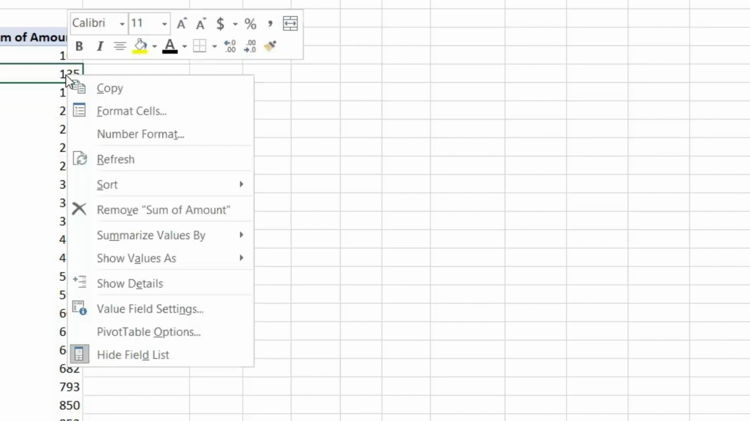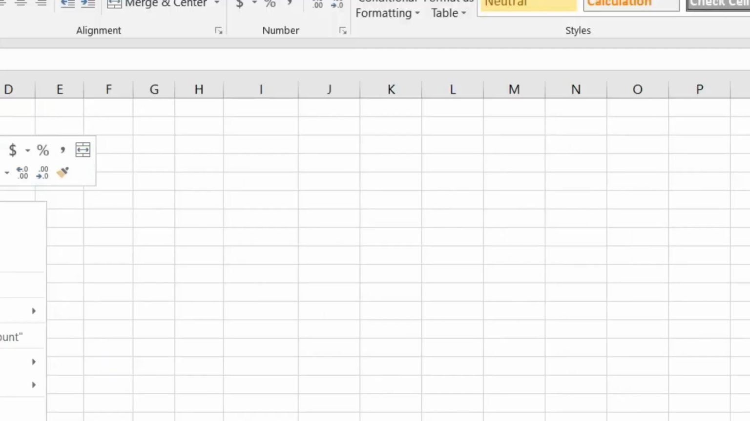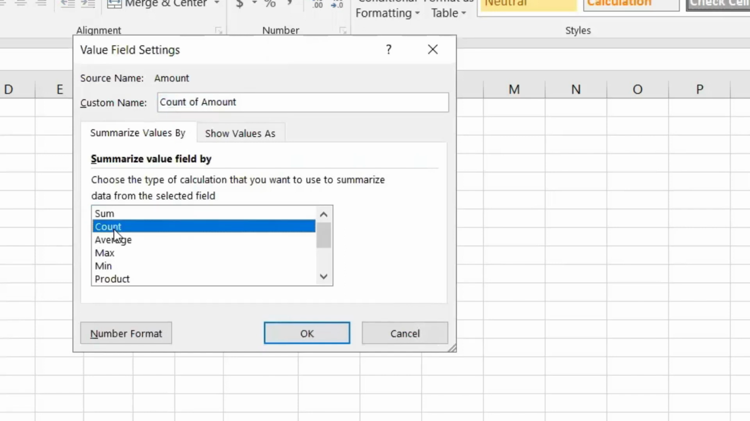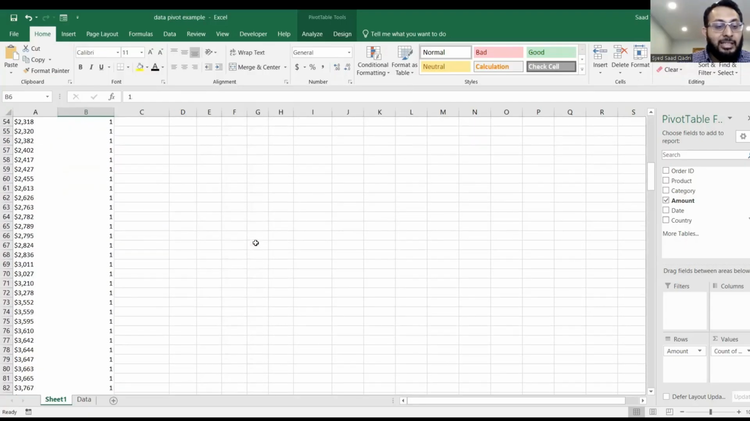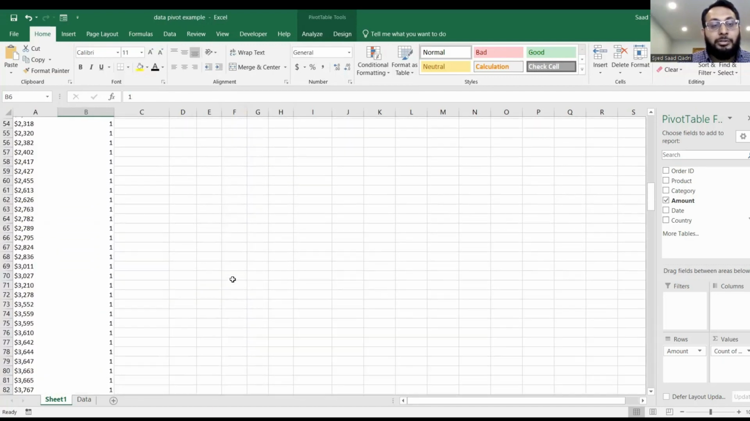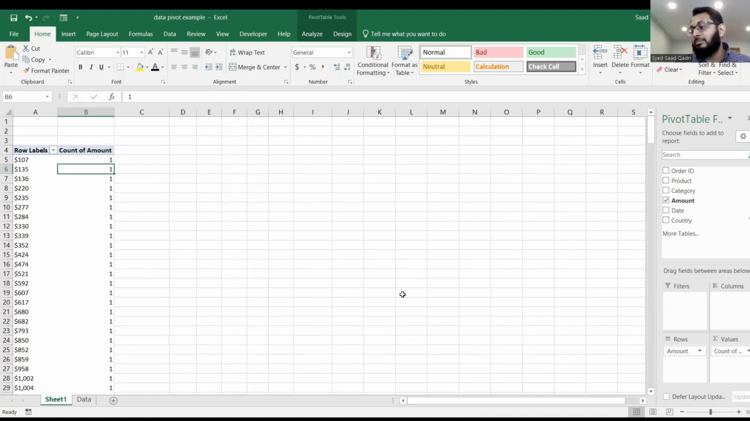So what I want you to do next is right click in the second column, which is sum of amounts, and go to value field settings. In the value field settings, I want you to go to count and click OK. And right now you can see that all the items are appearing only once, and there are total 213 items. Okay, that's fine.